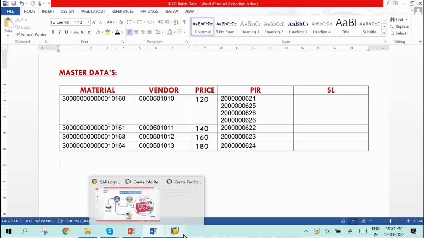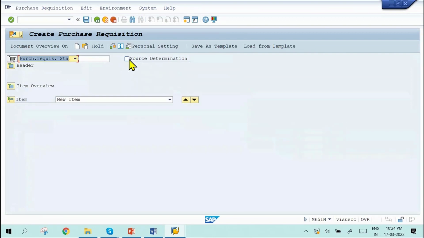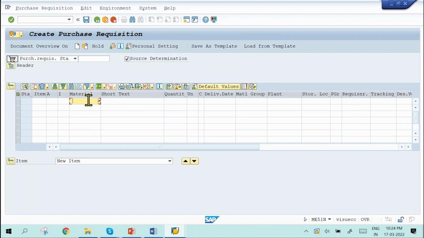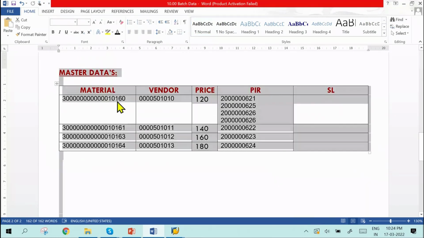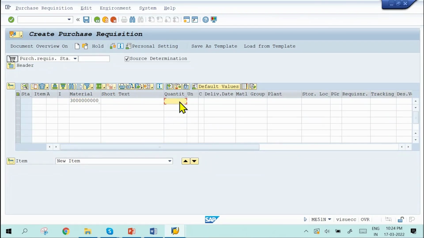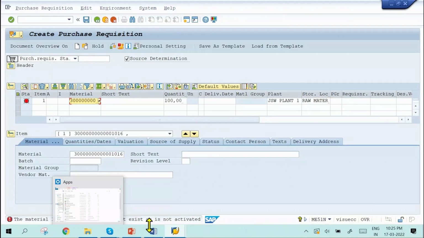So now we'll see. We'll go to /n ME51N, press enter, check on the source list, go to item overview. Here you can give the material, what material we have given. Copy and paste the material. Quantity will give 100. Plant will give JSS1. Press enter. See, once you press enter, it says material doesn't exist.